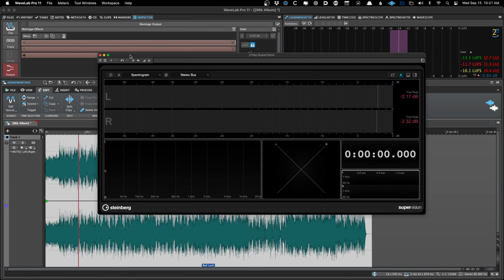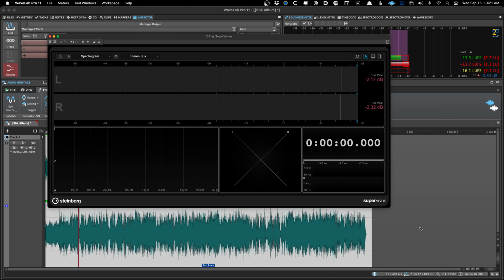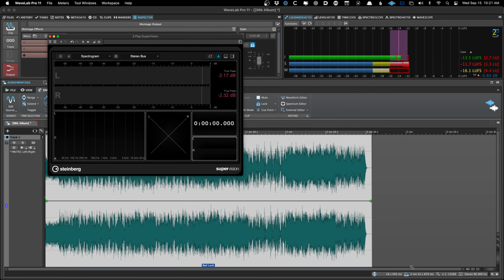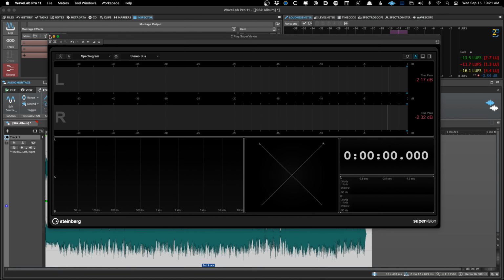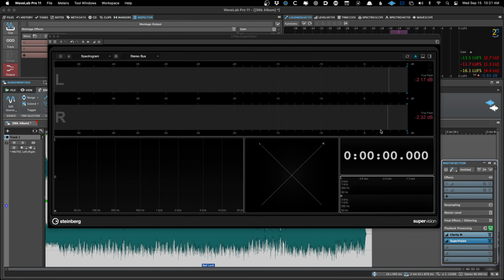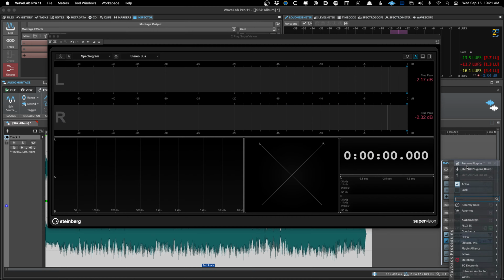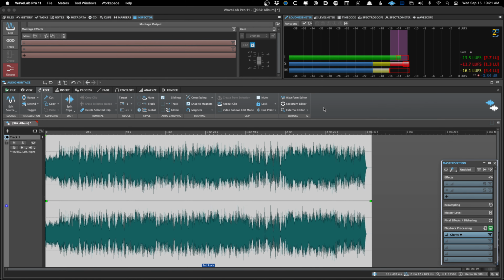You could put this on another screen. This is all very resizable too. Whatever your preference is, you can resize it to fit an external monitor. All sorts of stuff that you could do with this. So I think that's a very cool addition to WaveLab 11. WaveLab already had some of the best metering I've ever seen, which is a big reason to use WaveLab. But with SuperVision available as a plugin, it just takes it up to another level. So those are some of the new plugins available in WaveLab.